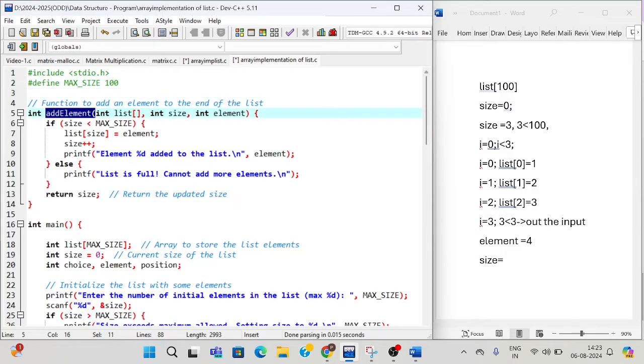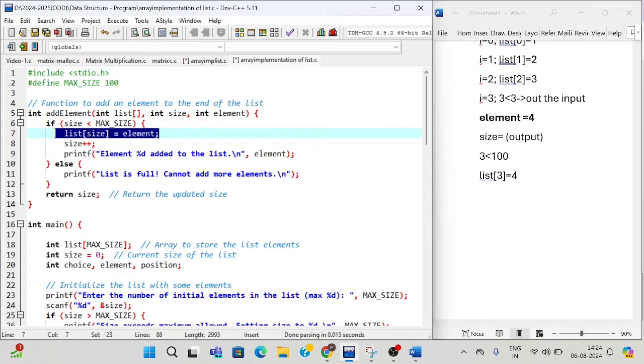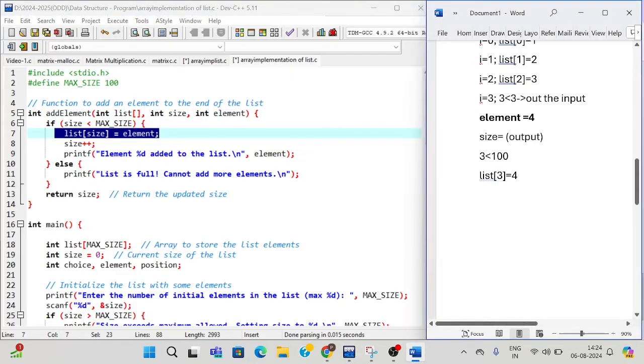Now in this function, first we are supposed to check whether the size is lesser than the maximum size. What is the size here? Say that the size is 3. Yes, it is lesser than 100. Now it will get inside. So I'll write list of size, where the value is 3, and I'm just going to add the element 4. So we have written the element 4, right? So element 4 is added to list of size, and the size is 3.